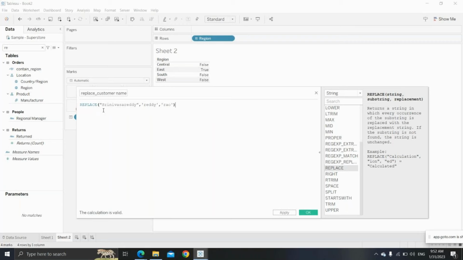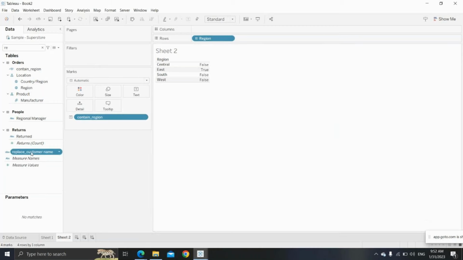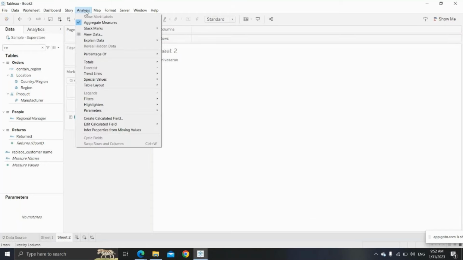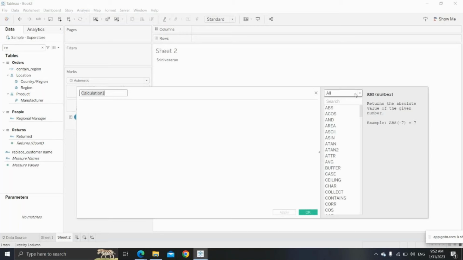Okay, so what will it give us? Apply. Can we see that? All Reddy replaced with Raw. That's what we can do with replace. So these are the main string functions we have in Tableau.